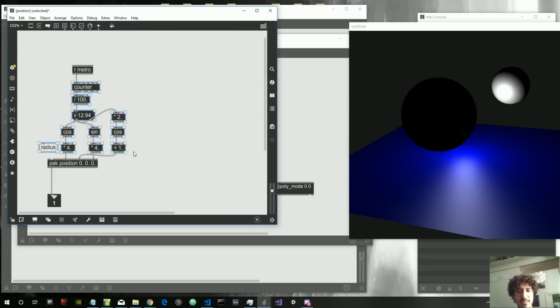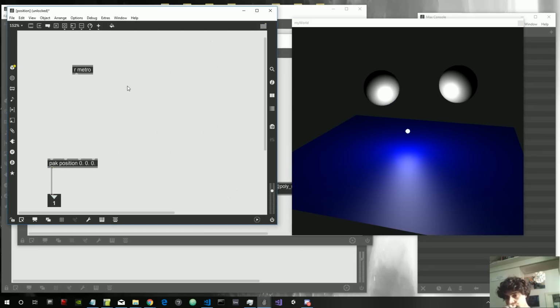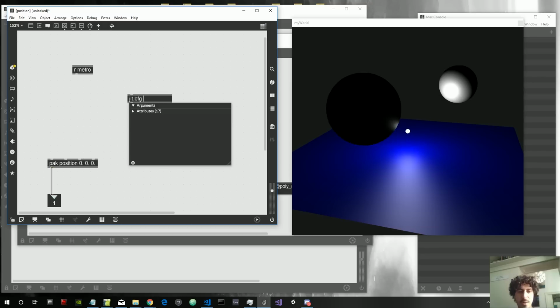And let's do like this. Let's delete this because I want to show you another way in which we can animate the movement of this shape. We will do this by using a jit.bfg object.